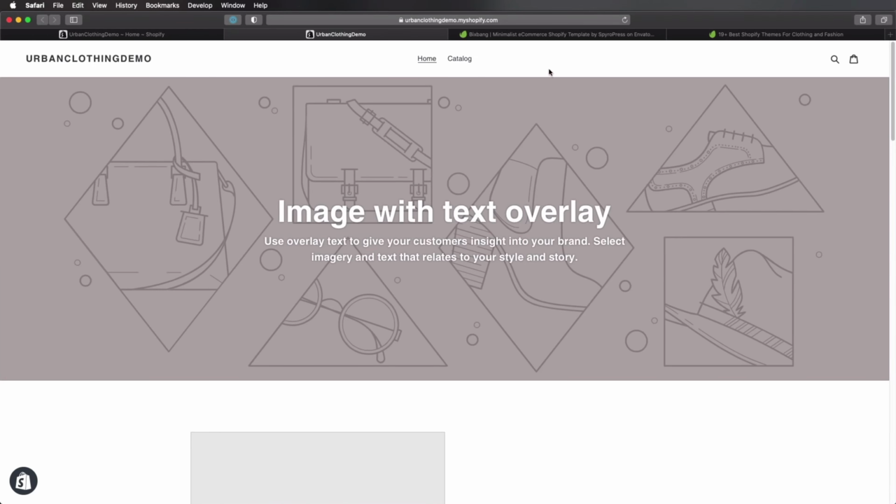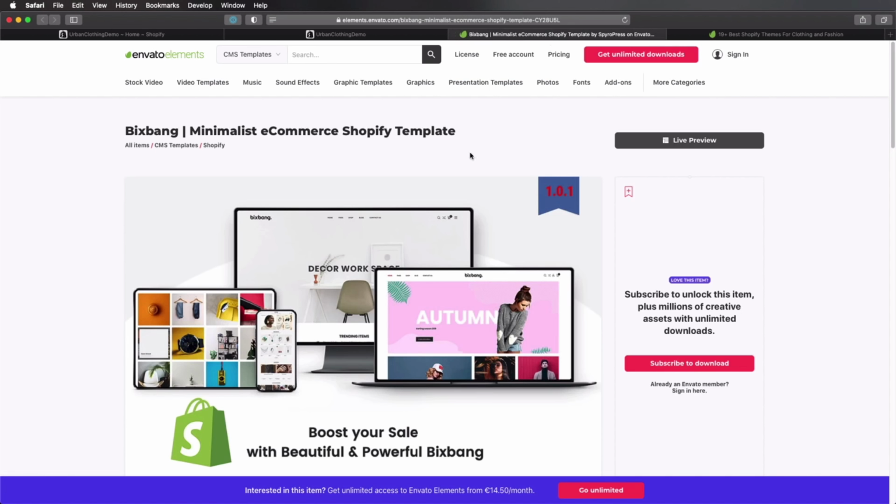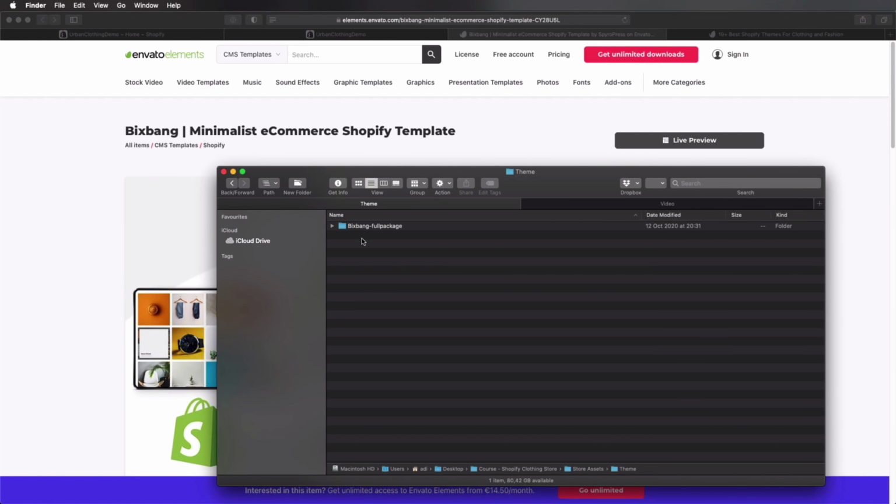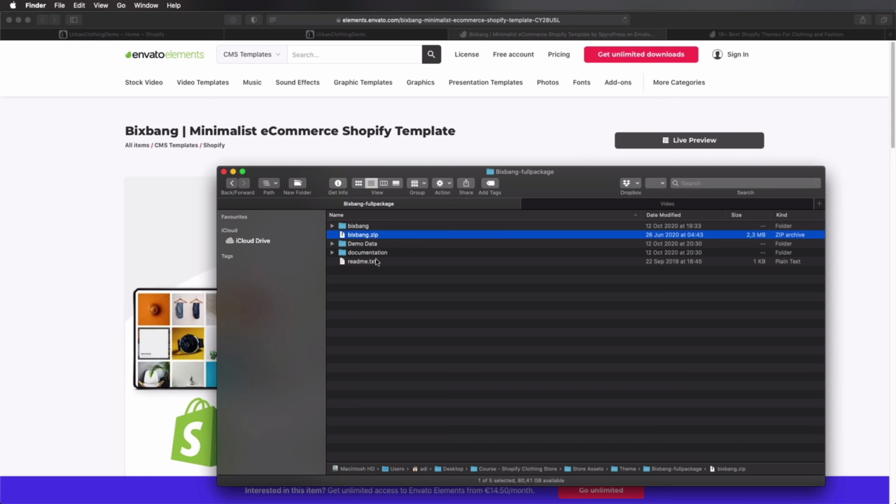So instead, we're going to be installing a theme called Bix Bang. You can find this theme on Envato Elements. So go ahead and download it from here. And once you do, you're going to end up with an archive. You extract that archive, and inside you'll find something like this. Now, what we need for Shopify is this bixbang.zip file.